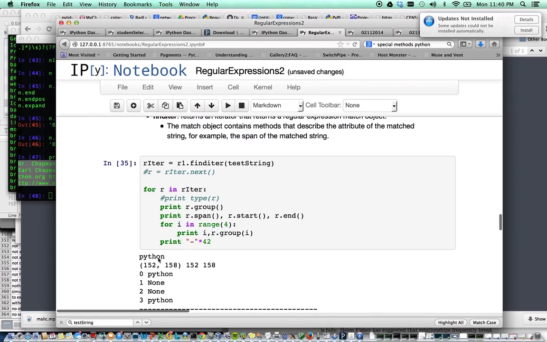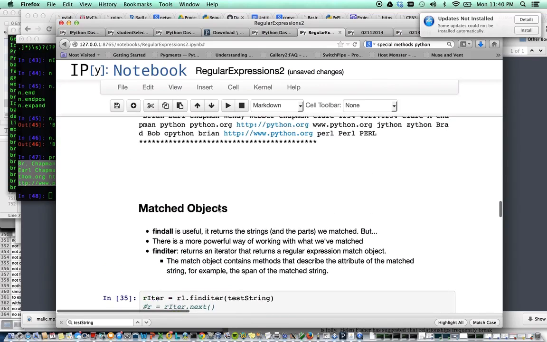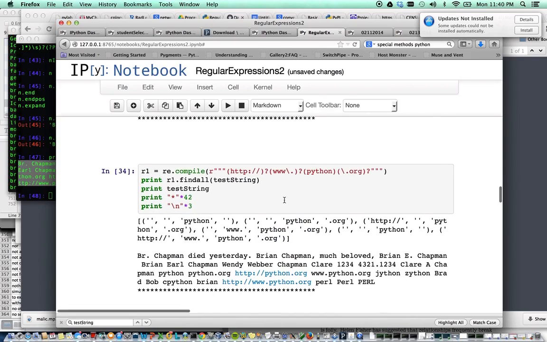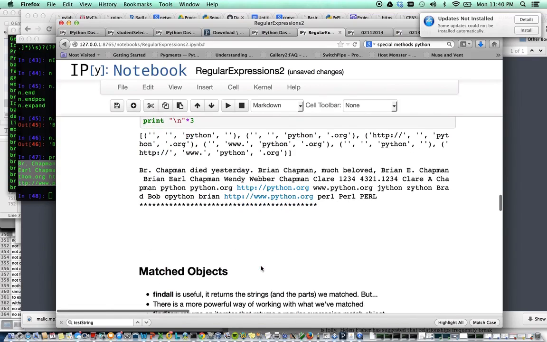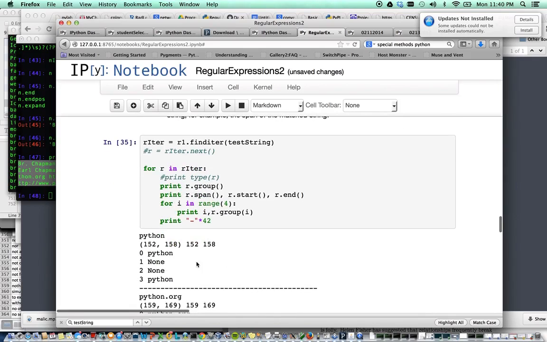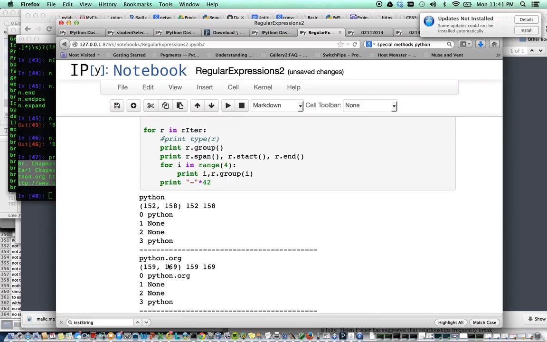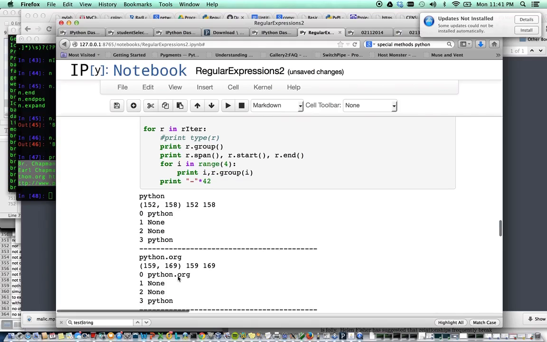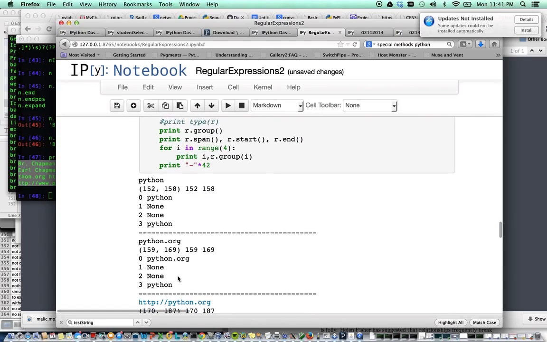I matched Python. It tells me that's from characters 152 to 158. The first group I match is Python, and then I have a None and a None. Then I match python.org.